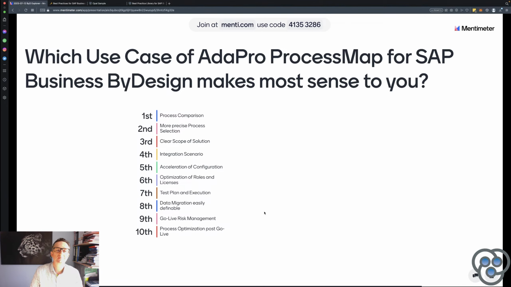The question today is, which use case of ADAPRO process map for SAP Business ByDesign makes most sense to you? So we have now discussed some of these use cases. We have discussed process comparison, more precise process selection, clear scope of solution, integration scenarios shortly, at least. Of course, in this short time, we can only discuss that shortly. Acceleration of configuration, optimization of roles and licenses, test plan and execution, data migration easily definable, go live risk management, and process optimization post go live.